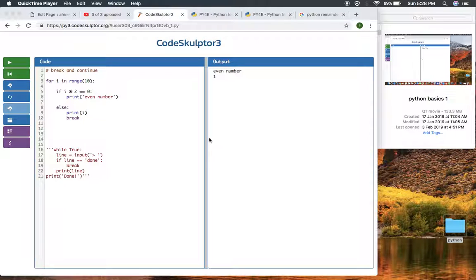In this video, I would like to explain a bit more on the iterations, and we will see two new statements. That's the break and continue statements. So let's see some examples to understand these. First, let me try to explain the break statement.